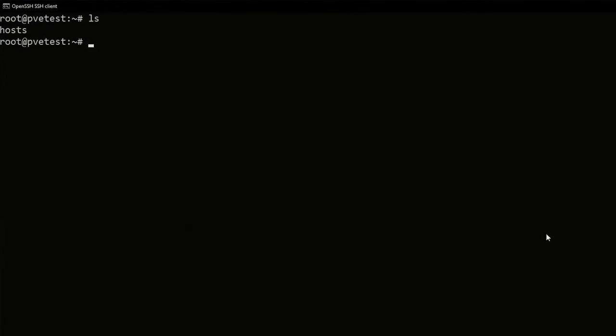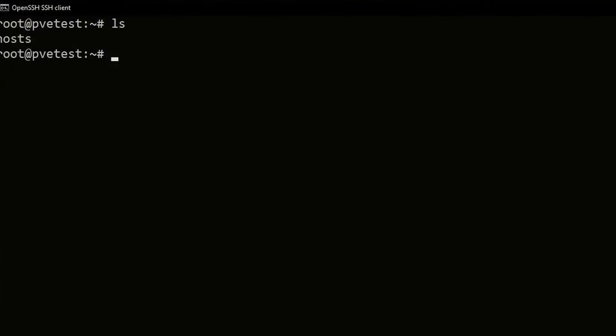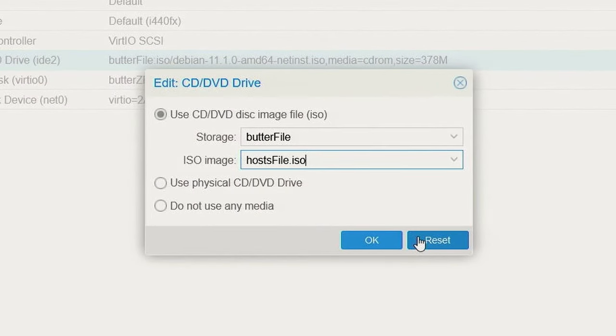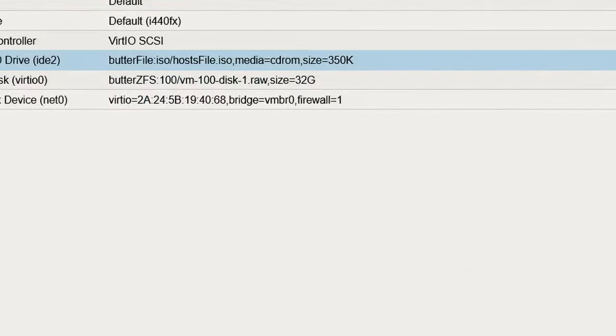So in this case, in my current directory, I have this hosts file that I want to copy, and I can do mkisofs -o, with the output name, so I'm just going to call it hostsfile.iso. I'm going to put my input file of the hosts file, and now I have a new file of hostsfile.iso. I can then copy that ISO file I created into an ISO storage that Proxmox can use, and then I can edit a virtual machine and add it, and then if I start this virtual machine up, I'll have access to that hosts file I put in the ISO image.